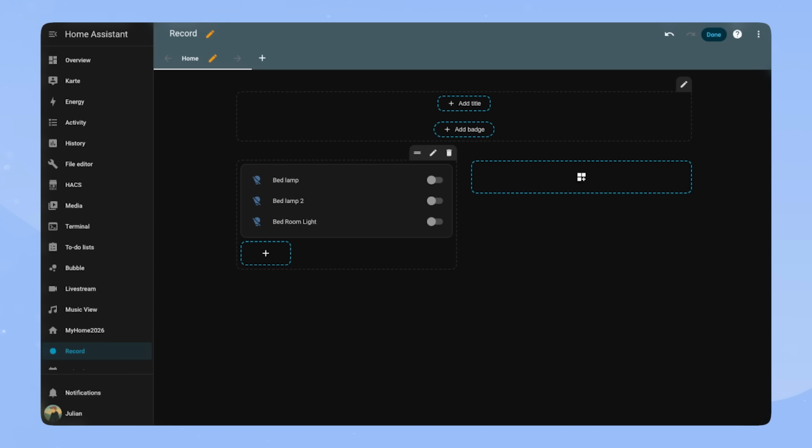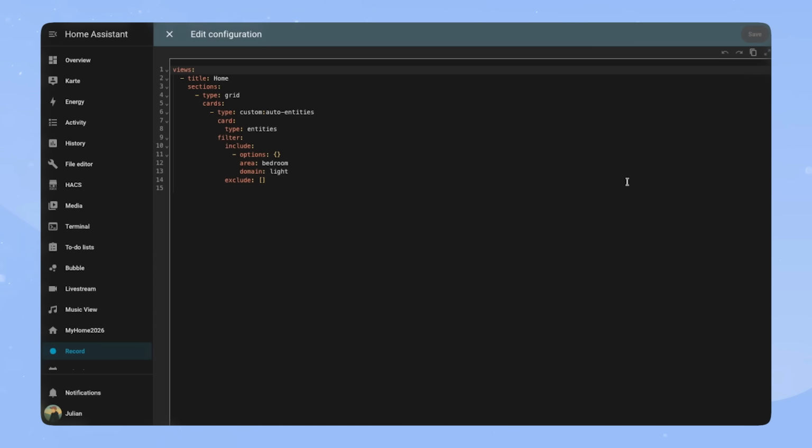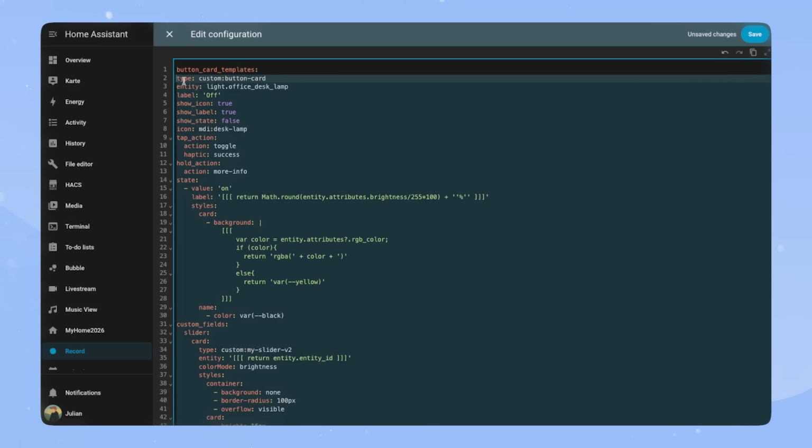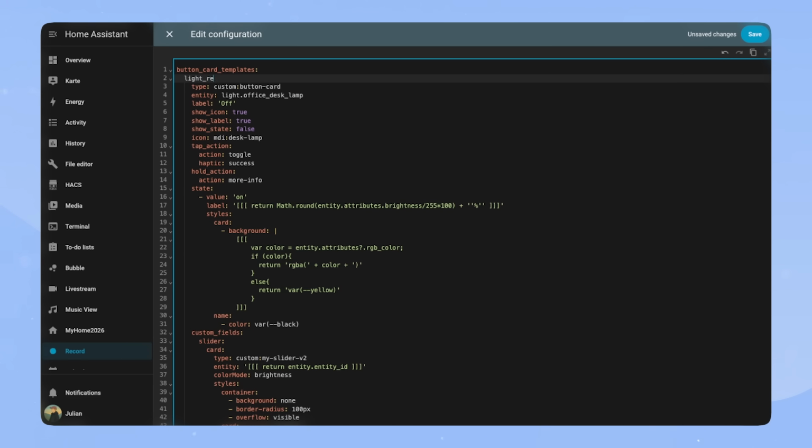However, this looks kinda basic. We might want to use a custom card with Auto Entities. For that, I will use my custom light card. The best way to do this is with a custom button card template. Let's add one real quick. For that, we go to the raw configuration editor and add button card templates at the top. In here, we add the lights RGB card. Now let's save and go back to the card.